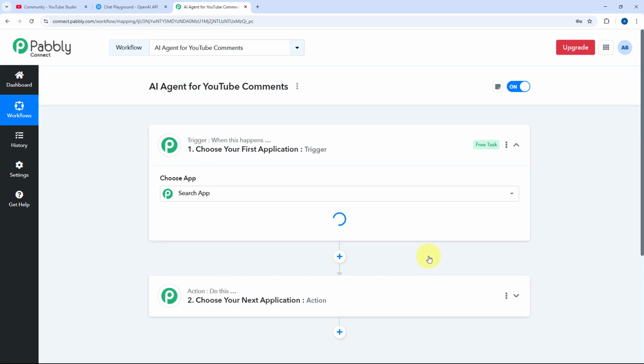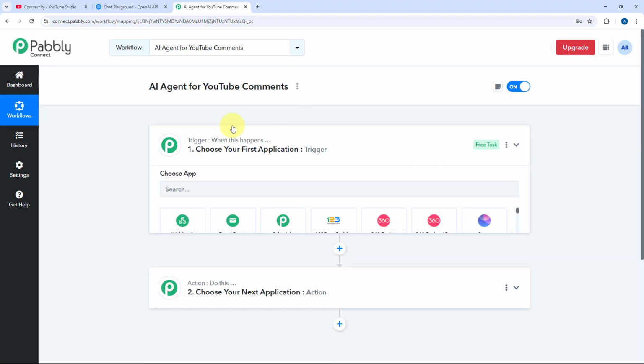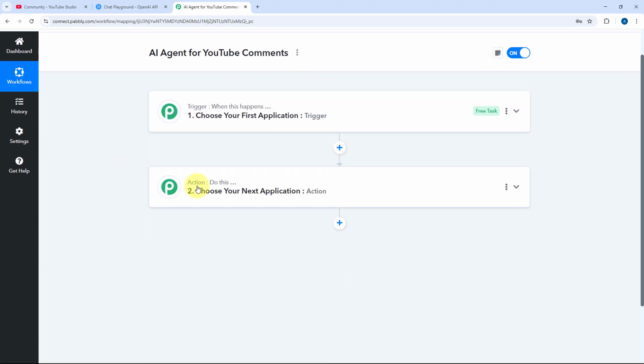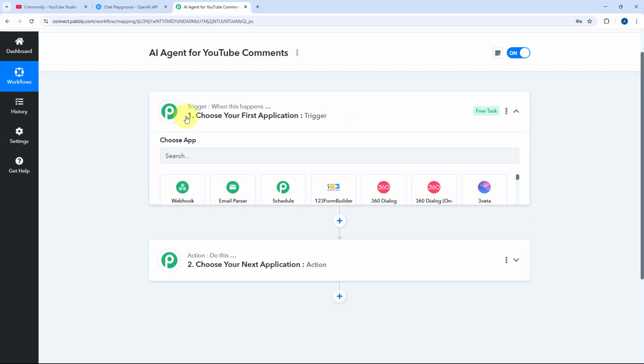In this workflow, we have 2 different windows. The first one is the trigger window and the second one is the action window. Triggers and actions are the 2 principles on which this whole automation works, where the trigger says when this happens and the action says do this. So let's start with the trigger step.